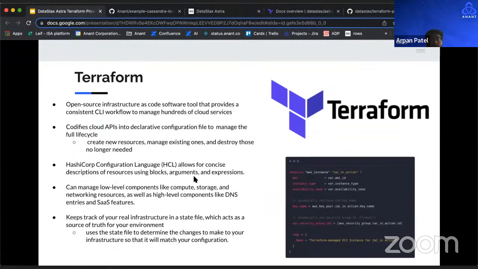The configuration files are written in HashiCorp Configuration Language, HCL, which allows concise descriptions of resources using blocks, arguments, and expressions. They have some methods that you can use. Say you get a list of your databases, and you need to access certain IDs of your list of databases, we'll take a look at that in the demo portion. You can do that using HCL and the methods available in HCL.